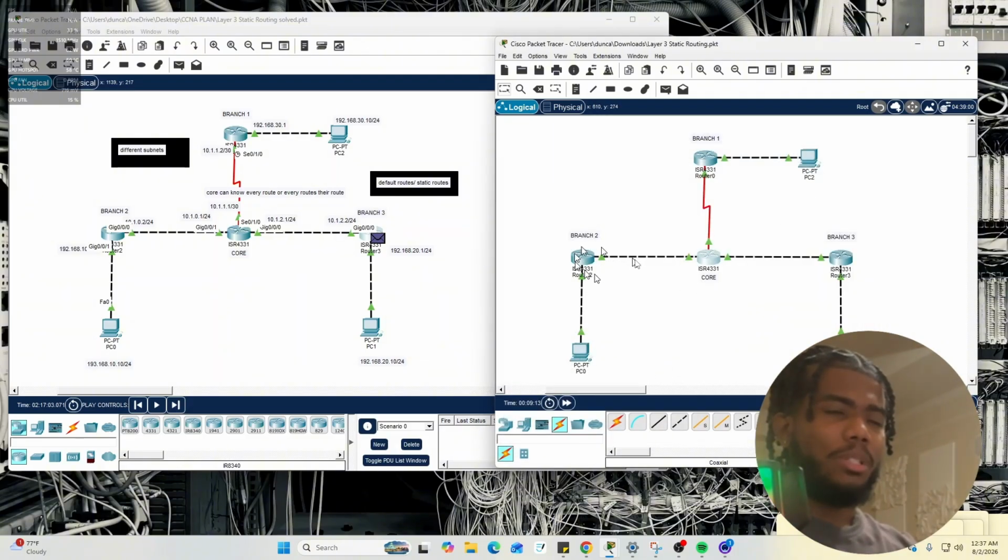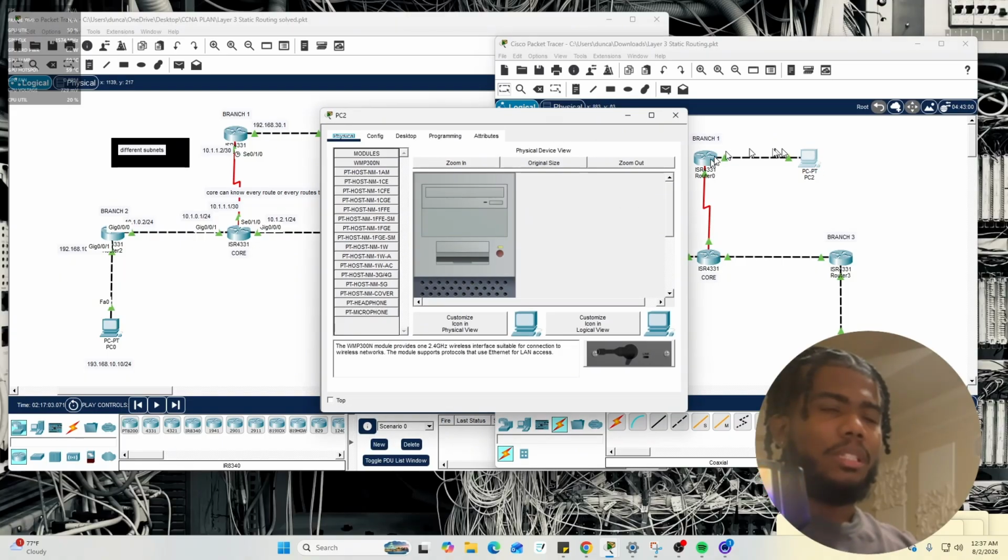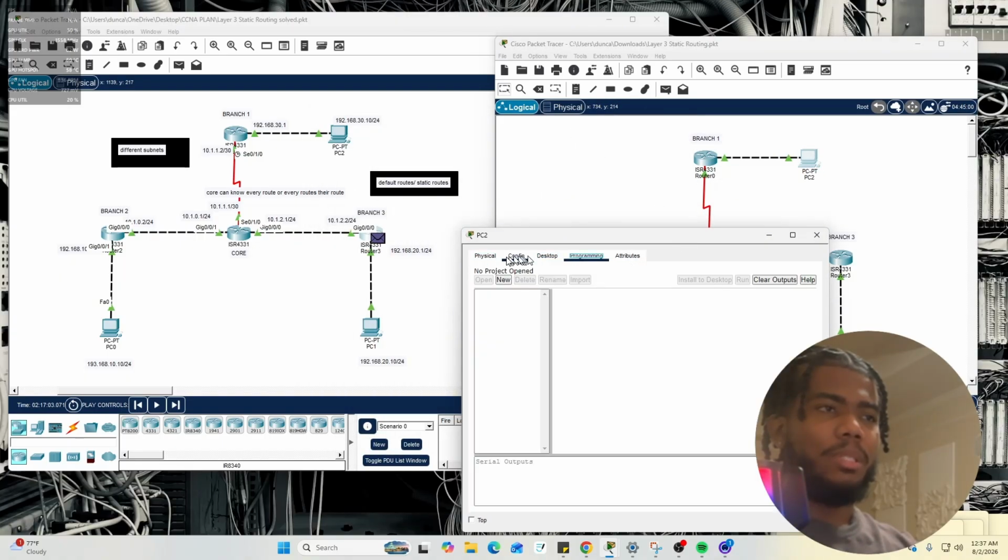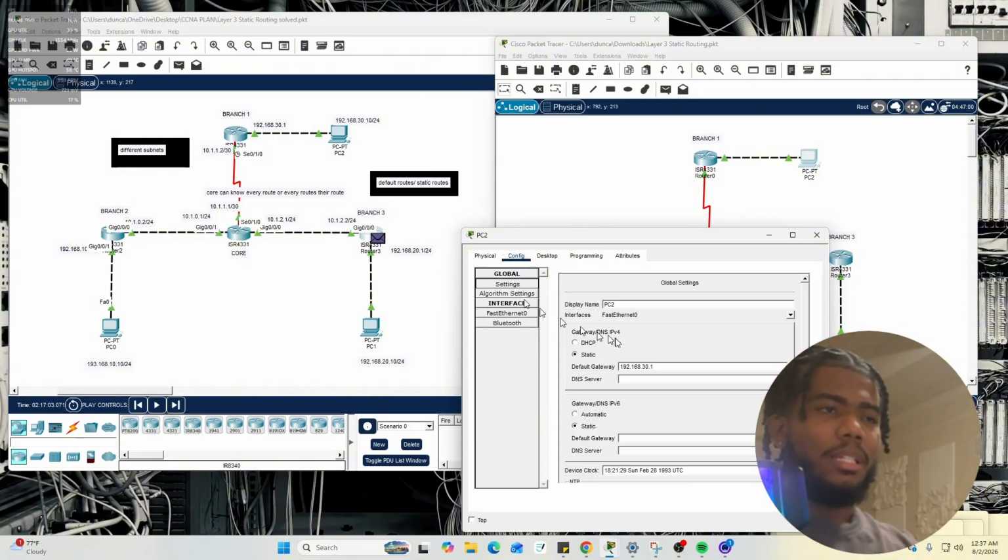We're gonna check later, but this one does have connectivity. So if we are in core 1, like PC2, we're going to be working on branch 1 now. In PC2, we have a gateway of 192.168.30.1. We can see that the gateway from router 0 is that one, because I already did that before. So that's the one, and we have it correct.